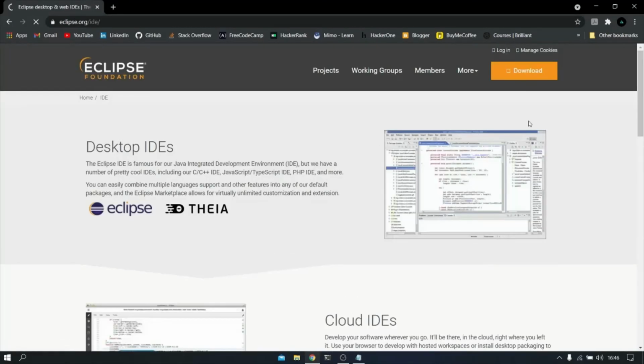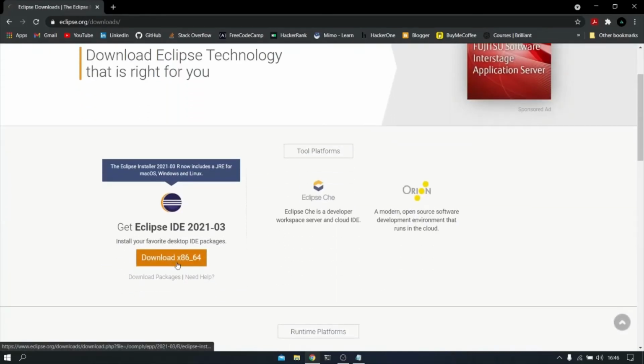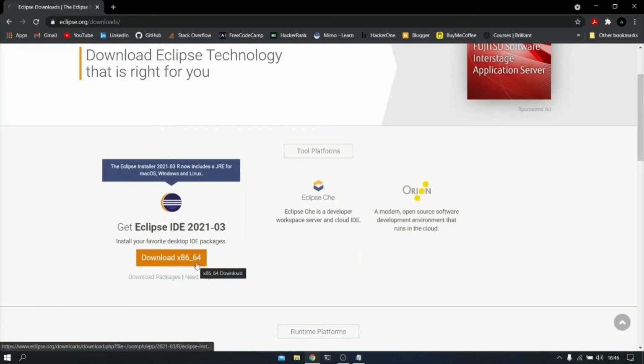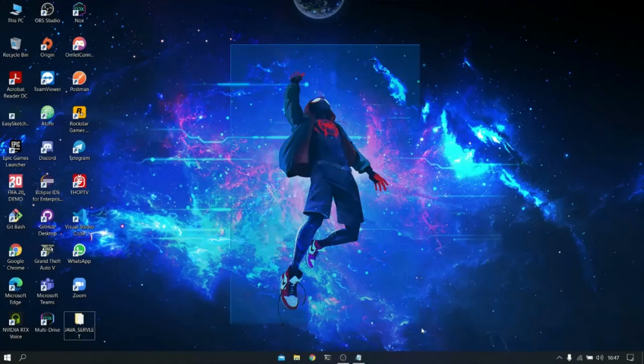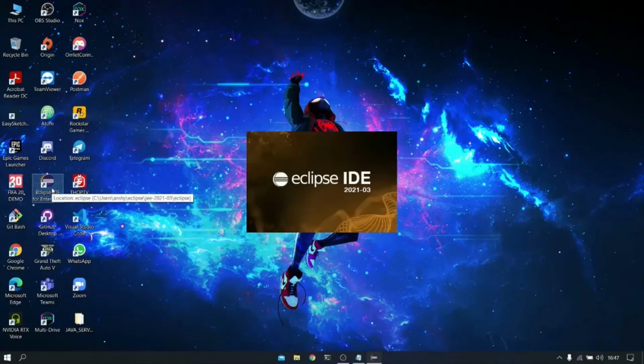Once you are inside the web page, click on this download button on the right side of the screen, and it will take you to the latest version of the Eclipse IDE available for your PC. Just click on it. Once the file is downloaded, install it. Very simple. And once it's installed, I'll show you what to do. So I hope you have installed the Eclipse IDE. Now you have to open the Eclipse IDE right here. Now it's starting up.